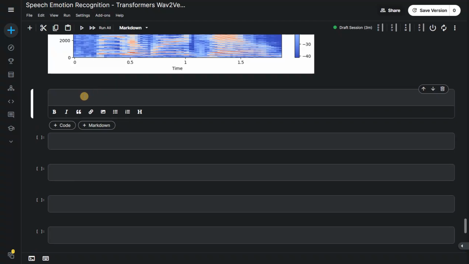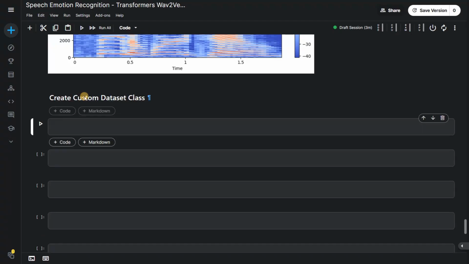We have to create a dataset class, a custom dataset class. As we are using PyTorch, we pretty much use a custom class to get the input and the corresponding output in a formatted manner. Now first, convert labels to integers.